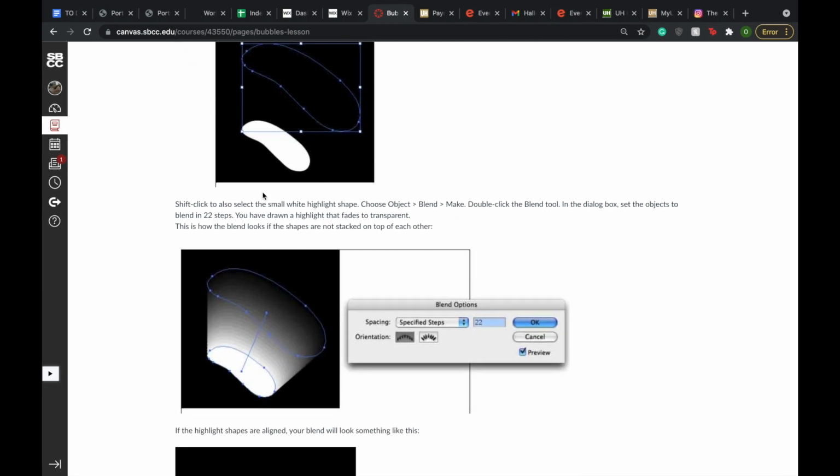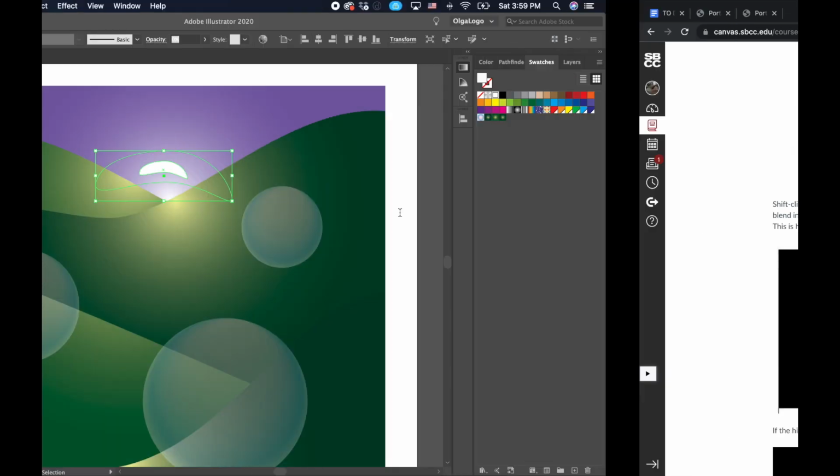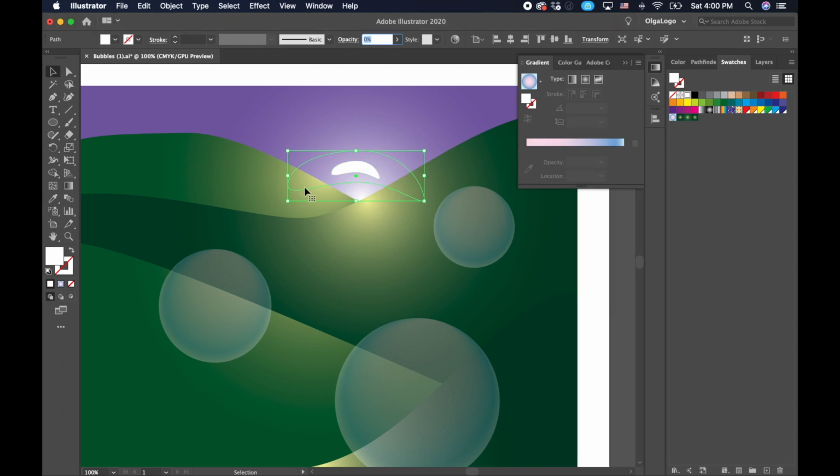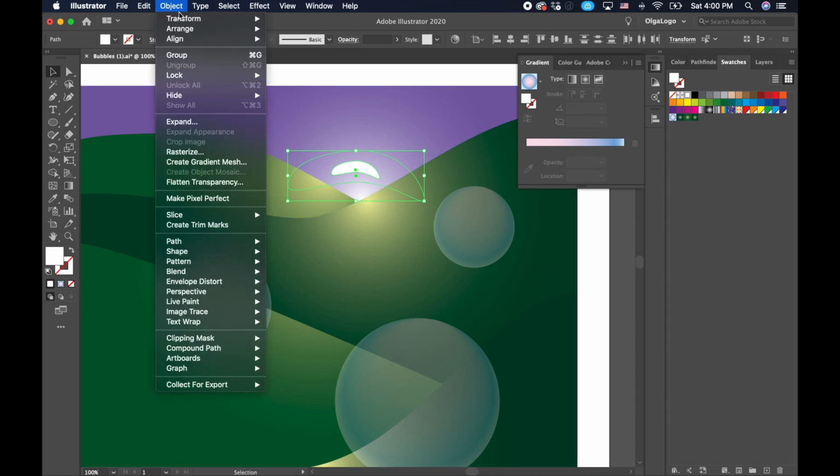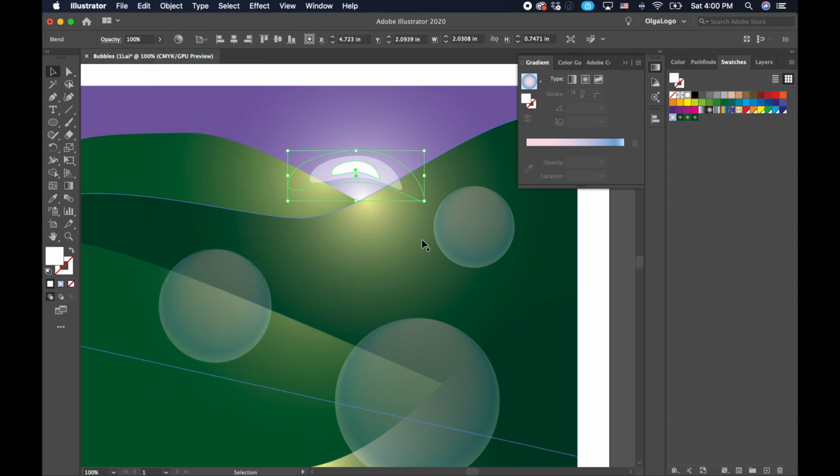And then we are going to select both of them and then create a blend. So we want to make sure we have this one selected right now. We're going to hold down Shift and then click on the small one in the middle. So you can now see that both of them have a green line around them, which means that they're selected. We go to Object, then Blend, and then Make.